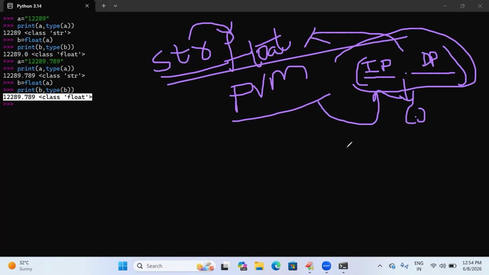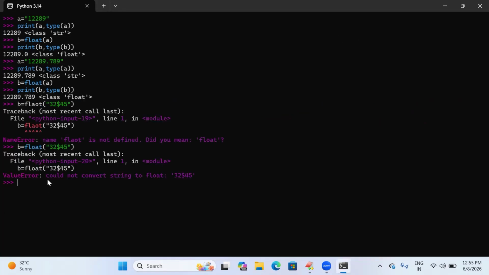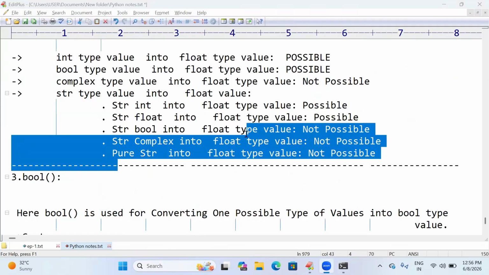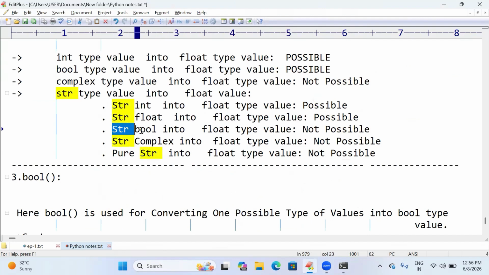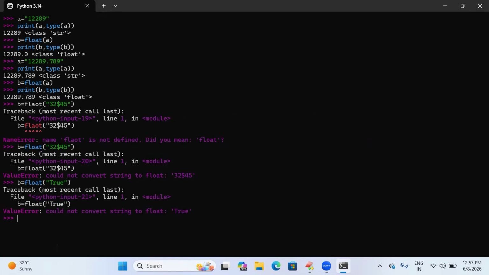So in the place of the dot, I declared a dollar sign here. Then see what happens. It throws an error. It does not allow converting that one. See here, it throws a value error: could not convert string to float. Next we will see str bool, str complex, and pure str. In this I am declaring True. See here, it throws a value error: could not convert string to float.